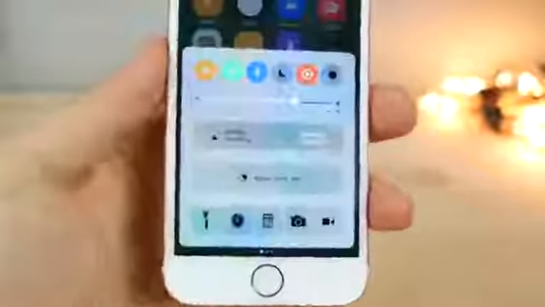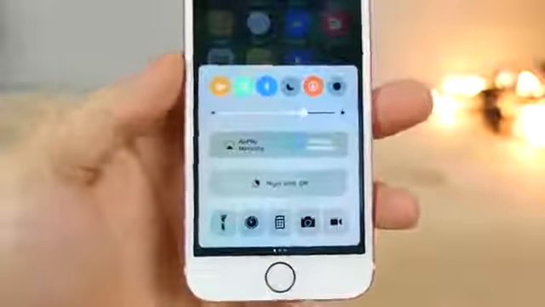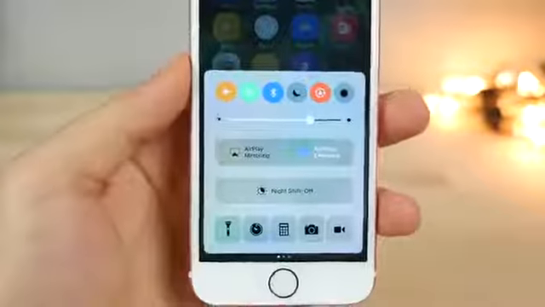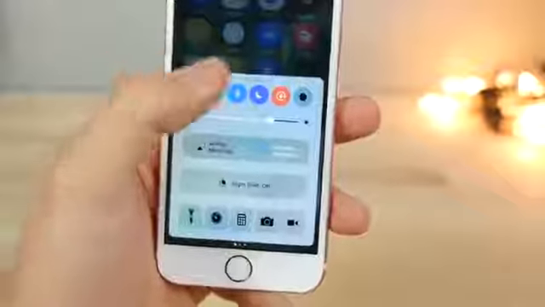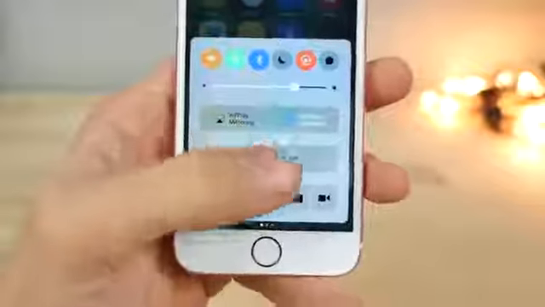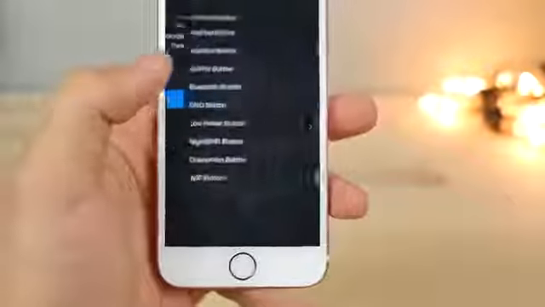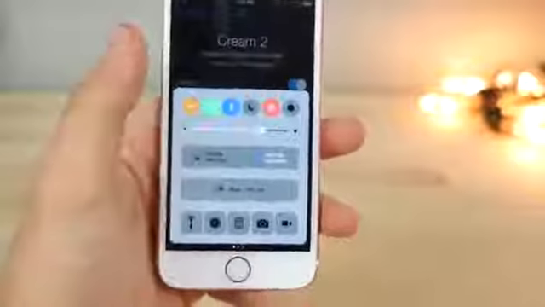So you'll notice my control center is busy. There's a lot going on here, and I'll break down what I've installed. So first off is Cream 2. You know how iOS 10 introduced the colors on the control center toggles on the top row? Well, now you can actually change the colors of those and pretty much every button on the control center. You do have some settings in Cream 2 here. You can choose the color of these individual buttons, and it's nice to be able to customize such a little tiny thing.